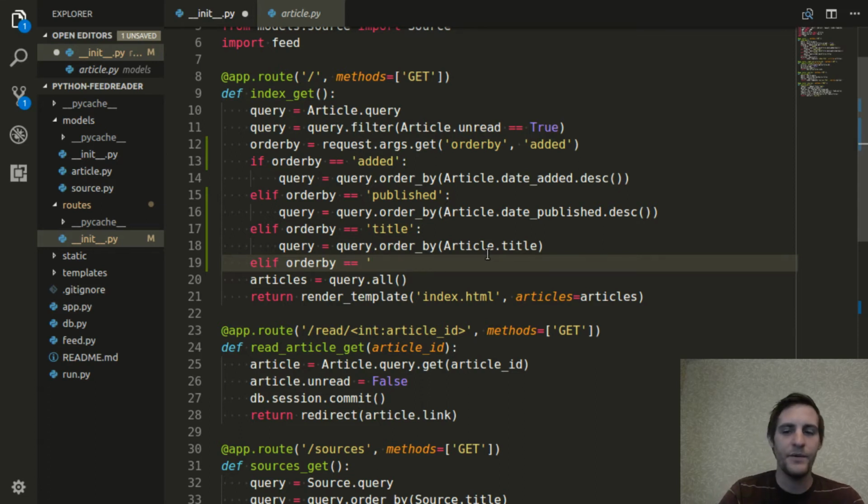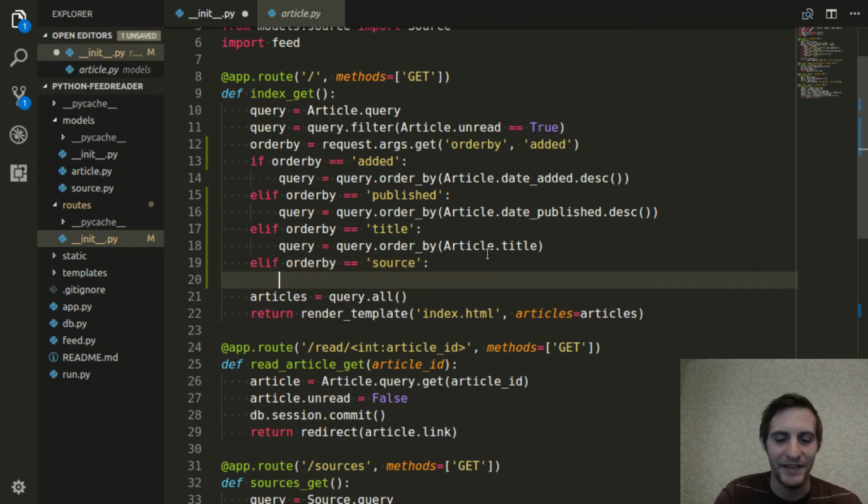And then another way we might want to order it is by the source. And I'm going to consider this by the source title. But the flag, the parameter that you pass will just say source. It's implied that it's title. And this one's a little bit more complicated because, right, the source title doesn't belong to the article itself. It belongs to the source table. And in order to access that title, we have to use a join.